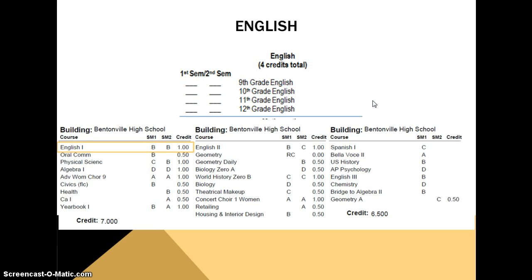First, identify each of the English classes that the student has had, that you have had. So English 1, this student made a B in both semester 1 and semester 2, freshman year. English 2, the student made a B first semester and a C second semester. And then English 3 is down a little lower, and they have a B for the first semester.